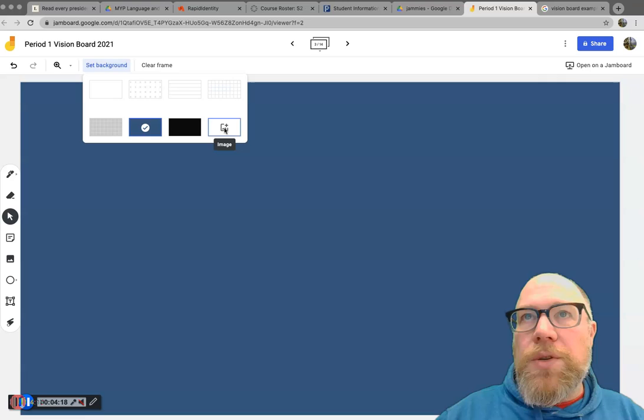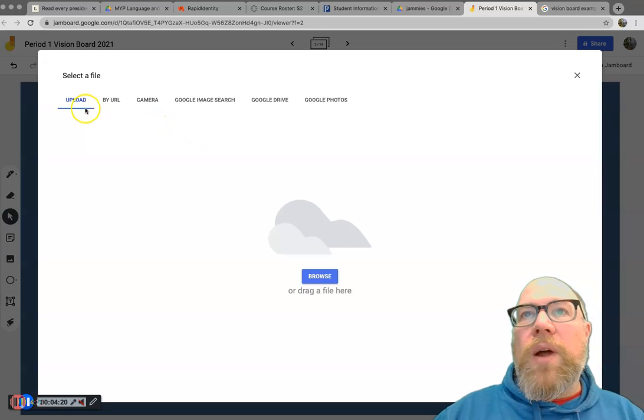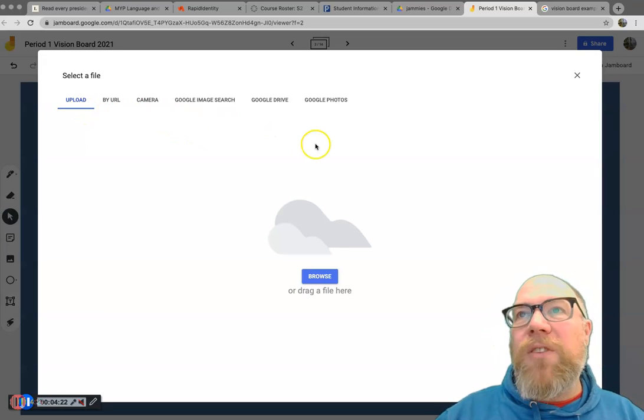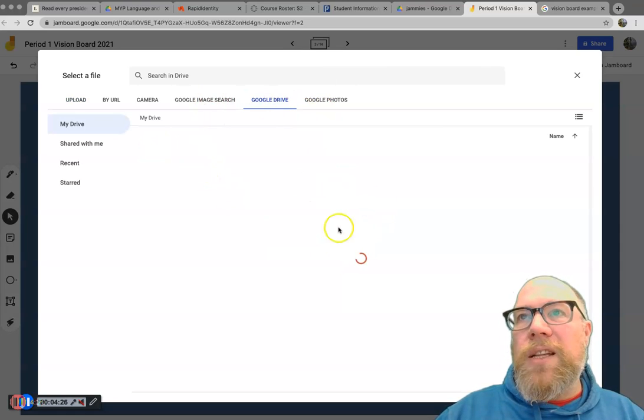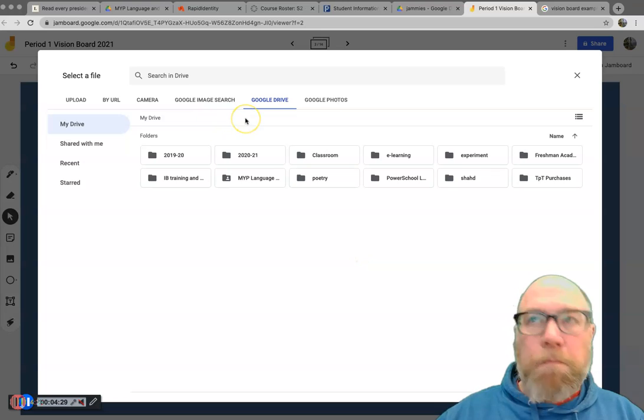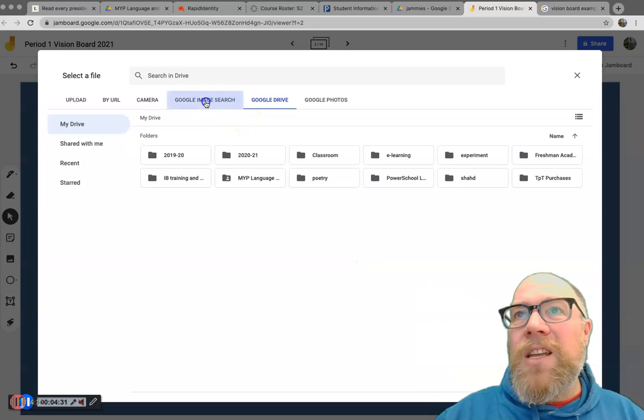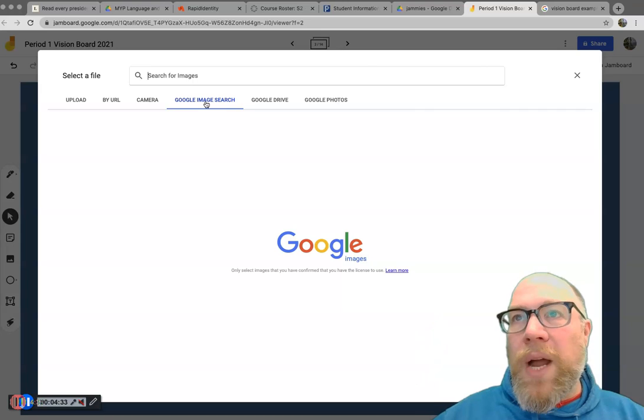And here's what happens when you choose images. Because this is Google based, you can upload something that you already have, or if you don't have something, maybe you've got something on your Google Drive, and you can just pull it straight from there. But even if you don't have that, Google image search is built right in.